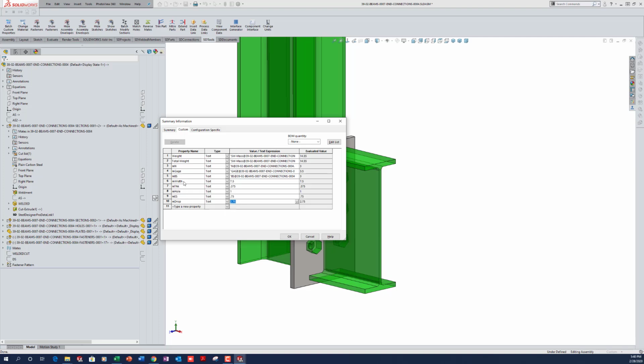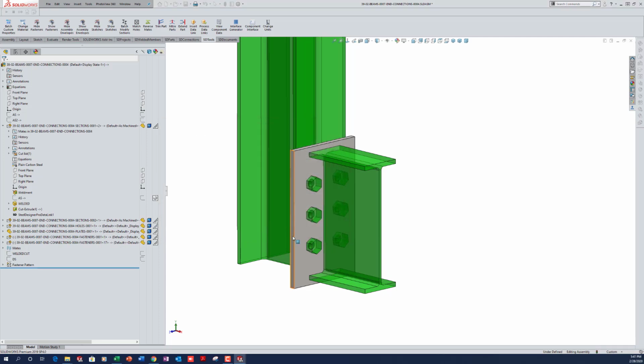So now we have the width, the thickness, the hole size, bolt spacing, edge spacing, and bolt drop. Now with all of those, we're actually going to take this bolt spacing and delete the tie to the original dimension. So we have all those file properties.